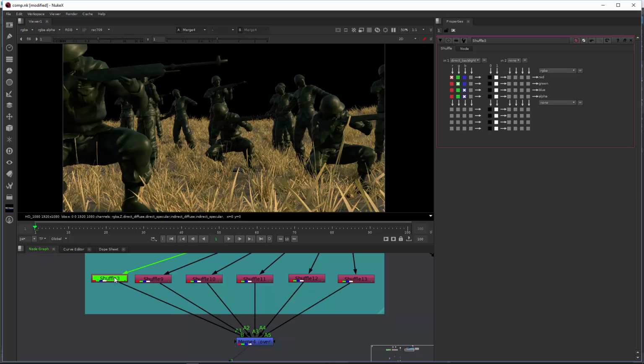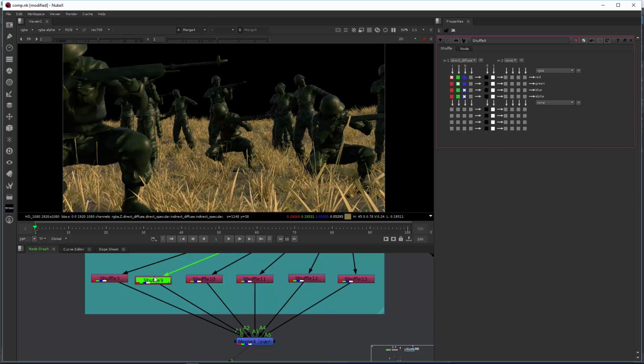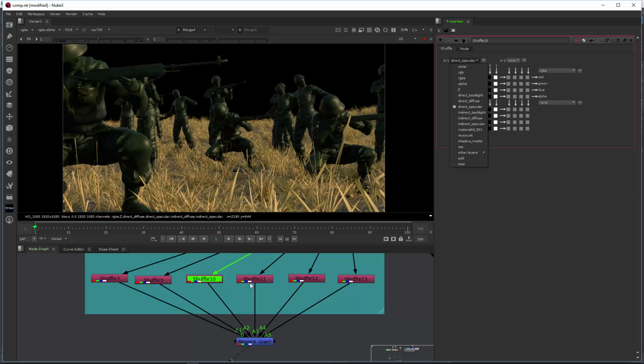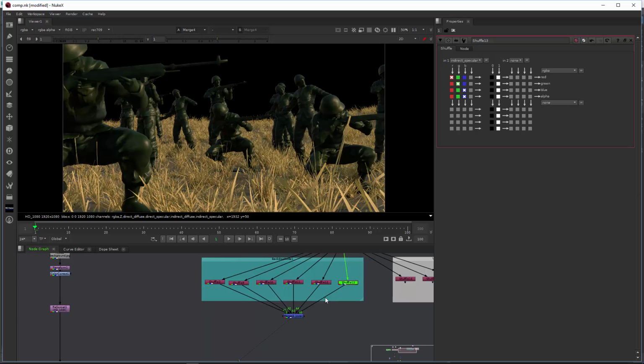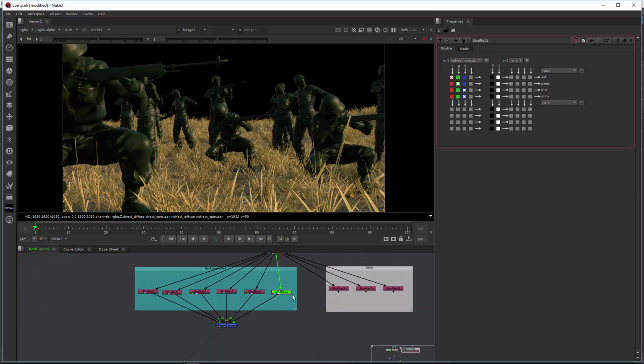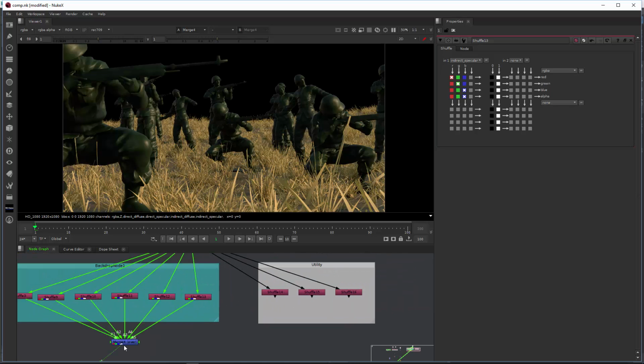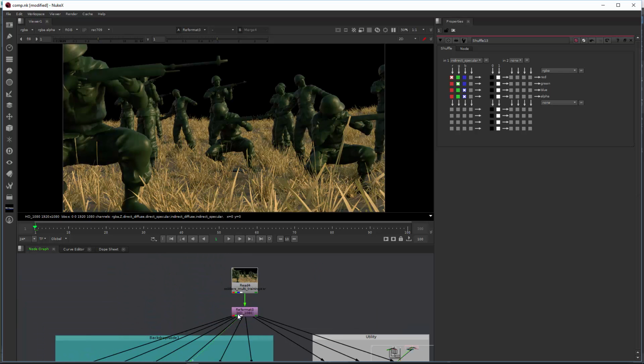Let's see what, or maybe I didn't add one. So direct backlight, direct diffuse, direct spec, right? What do we have here? Indirect backlight, indirect diffuse, indirect spec. So it seems that we're missing an AOV. It might be that we actually write into spec 2. Let's just double check what it can be.